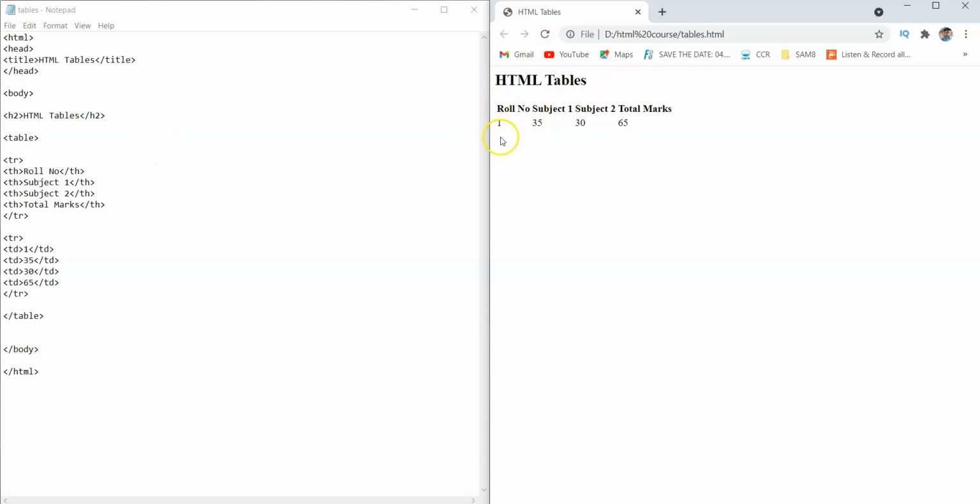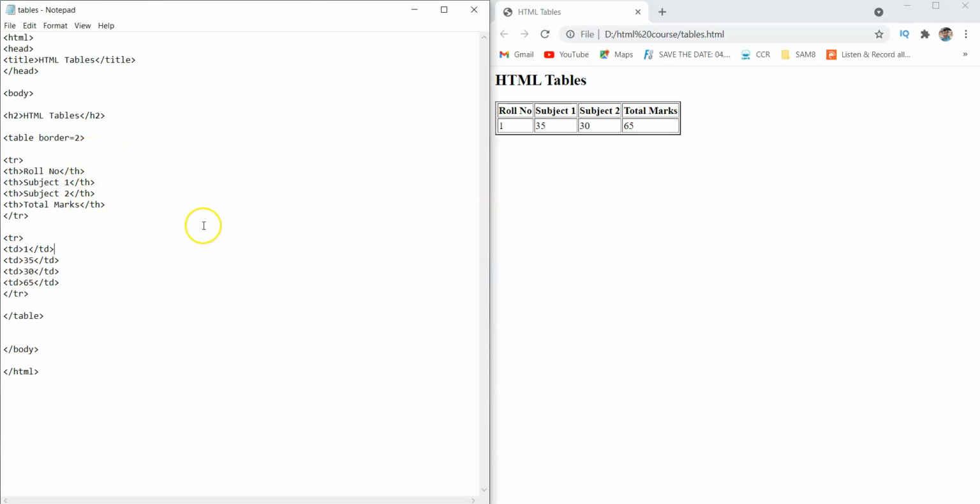Now in this table the borders are missing, so we can add a border to the table by using the border attribute. Border is equal to 1, where 1 is the width of the border. You can increase the width and see what happens. The border will become wider, a bit thicker. Okay, so this is our table.